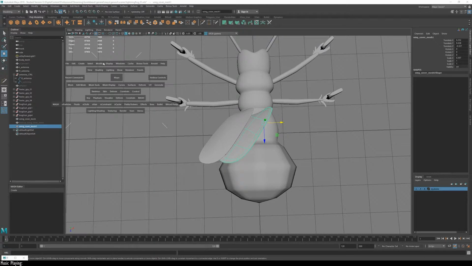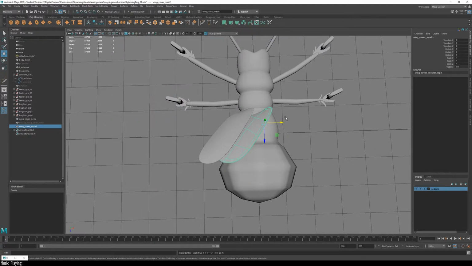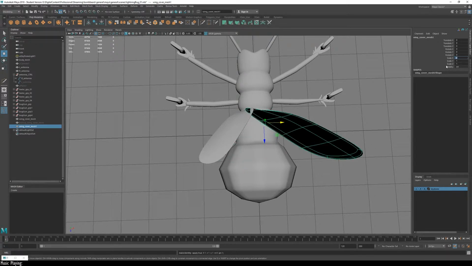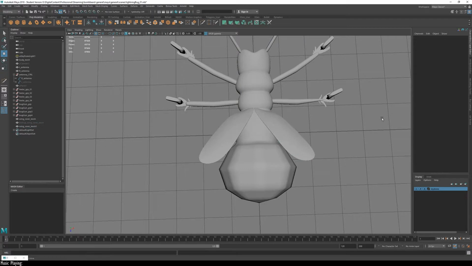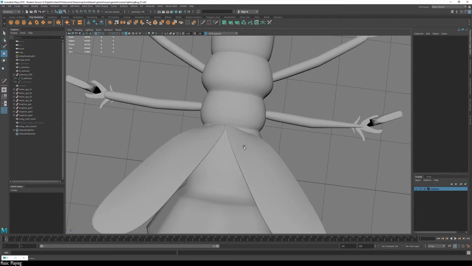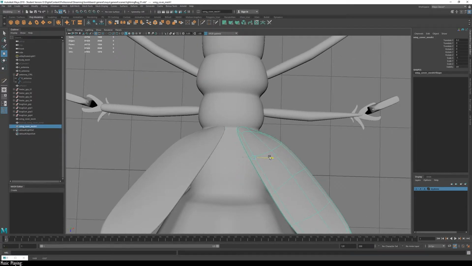Okay, so we're going to modify, freeze transformations. Good. There.